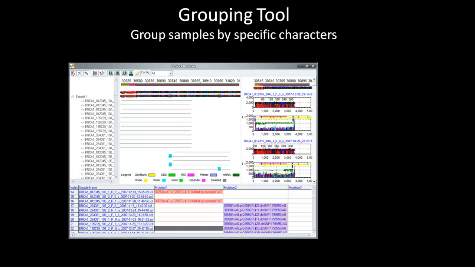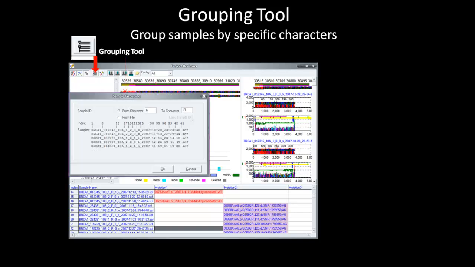The Project Reviewer has a very useful grouping tool to group samples by either specific characters or from a text file. This grouping tool is great for viewing replicate samples for different patients or viewing overlapping amplicons. We will first discuss grouping by specific characters.